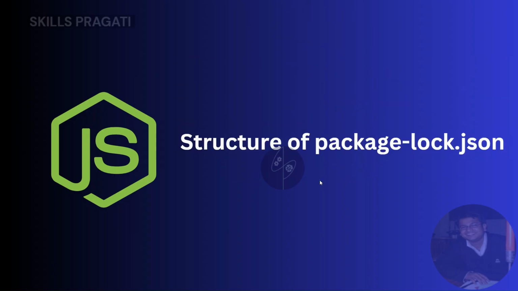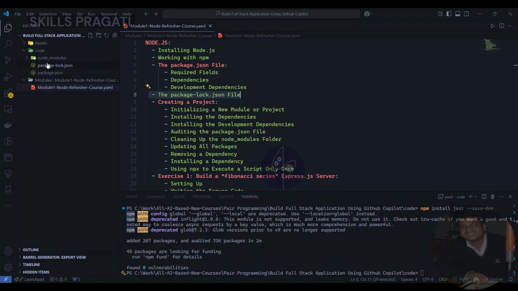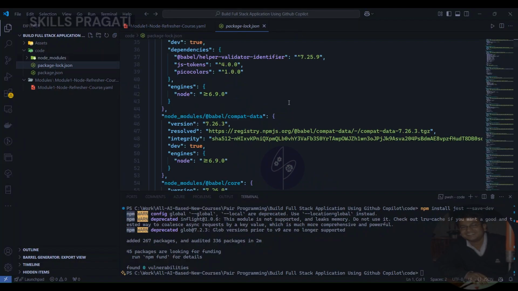Next, we understand structure of package-lock.json file. So let's jump into the Visual Studio Code. We are in the Visual Studio Code, and here let's go to package-lock.json file.